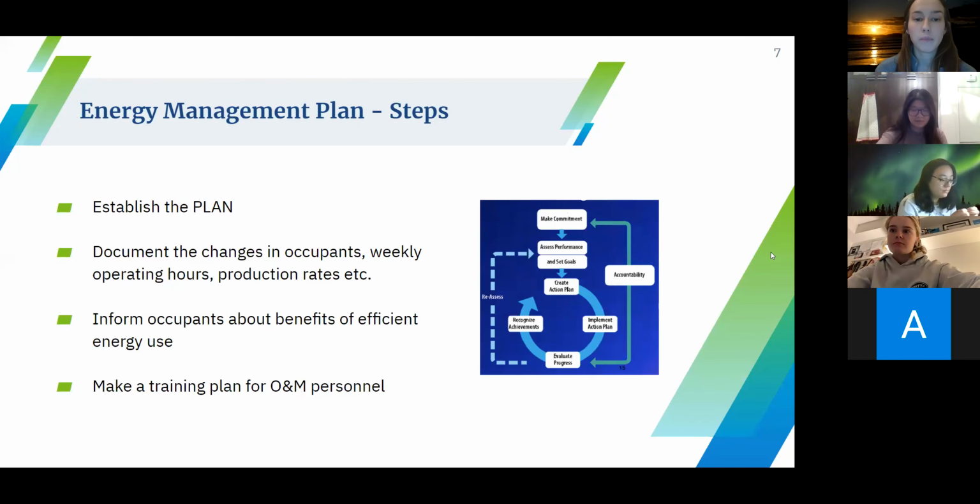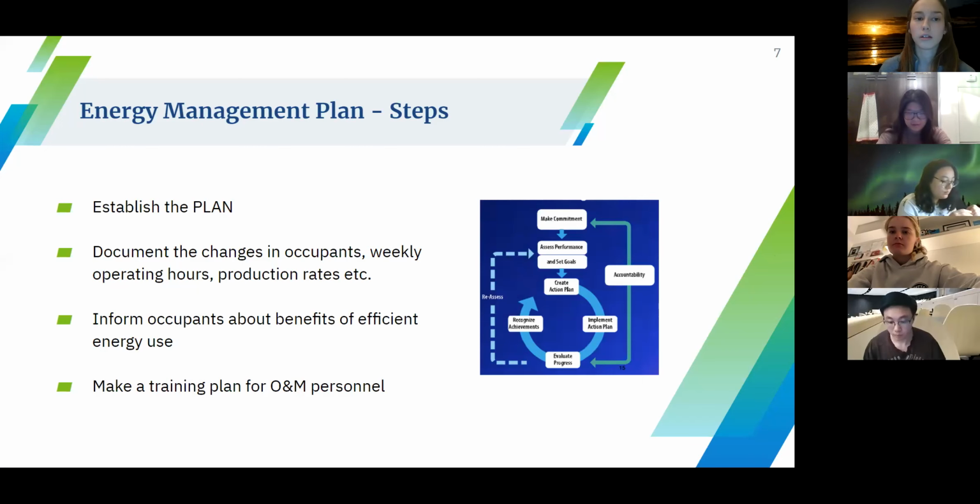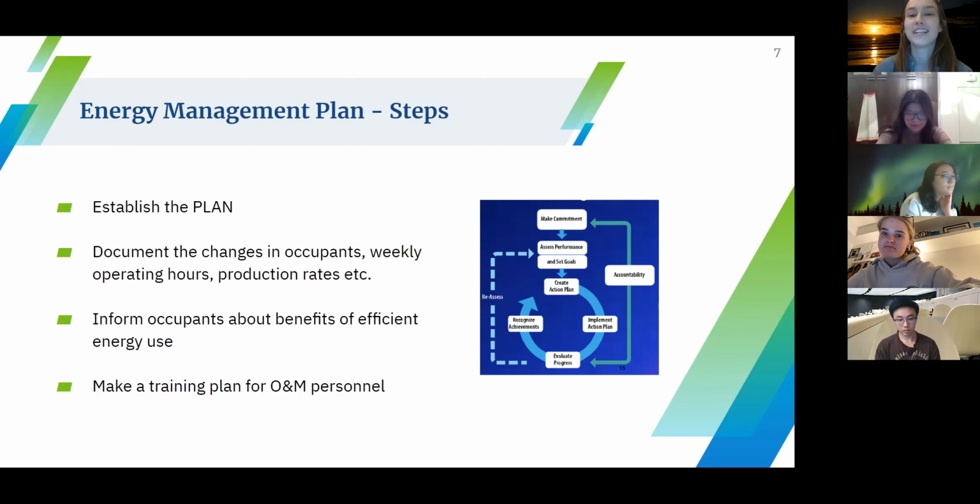So the energy management plan has some steps that are very important to follow in order to see it through. So the first thing is to establish the plan, because you can't follow through with the plan if you don't establish the steps first. Then the second thing is to document the changes that you see, such as in occupants, weekly operating hours, production rates, anything that is a change within the building or outside of the building that can be documented should be, and also should be organized appropriately.